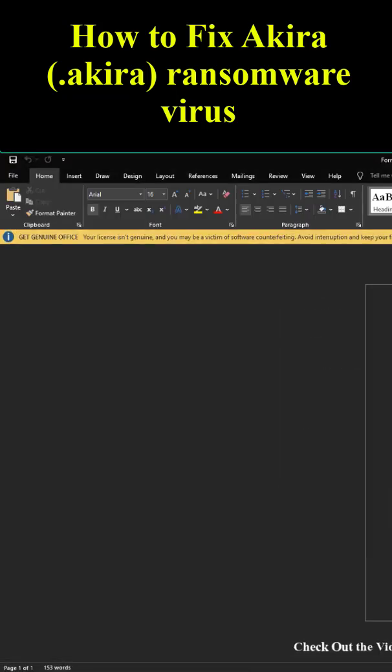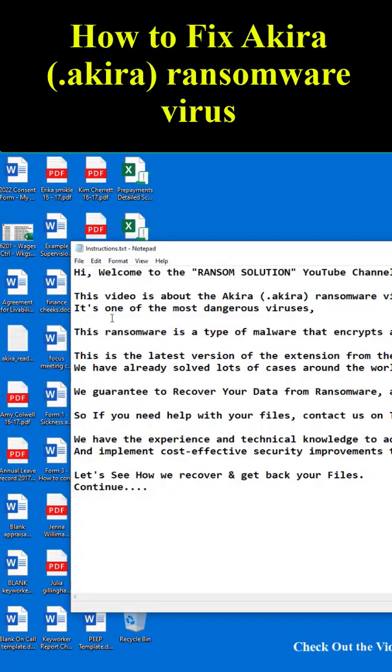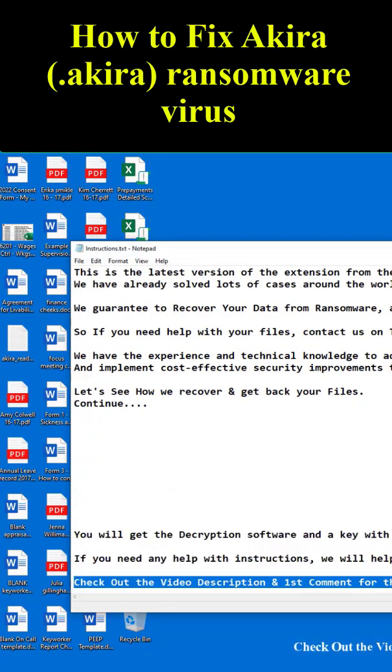Let's see how we recover and get back your files. Continue. You will get the decryption software and a key with instructions when your payment is complete.